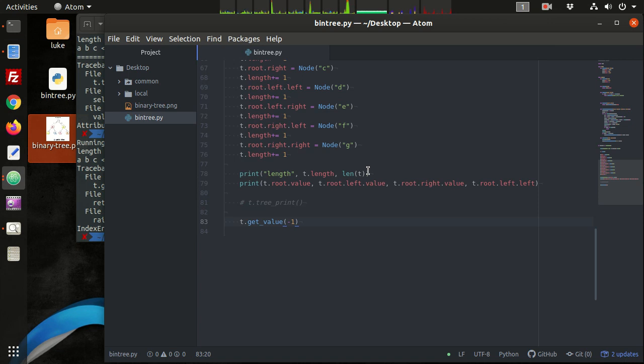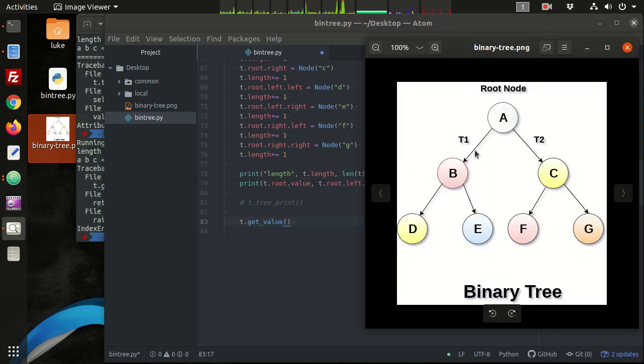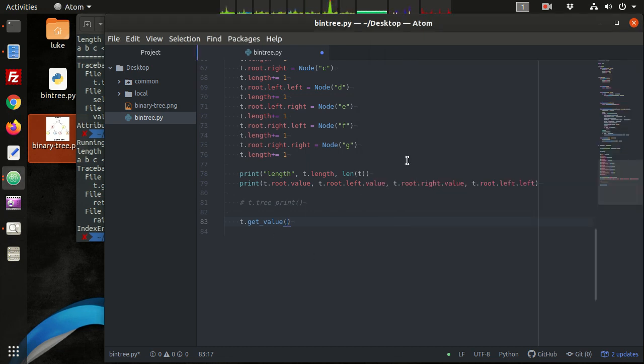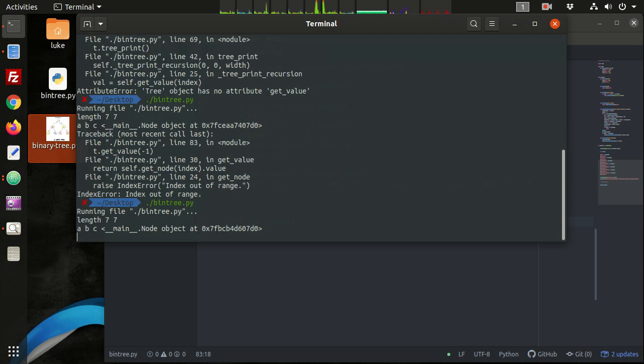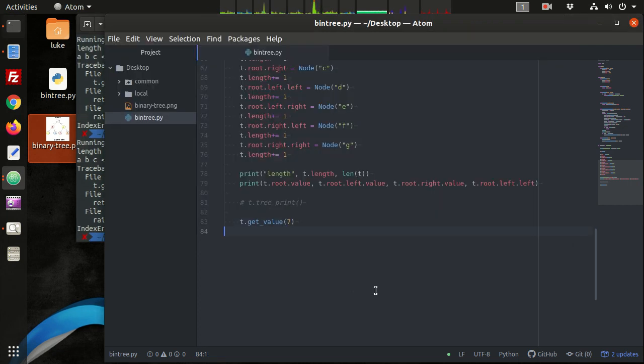If we get something, so how many items do we have? 1, 2, 3, 4, 5, 6, 7. So there's 7 items, so if I try to get the item at index 7, that should be too big. 6 should be the largest index value. So we should also get an error here. Out of range, that's good.